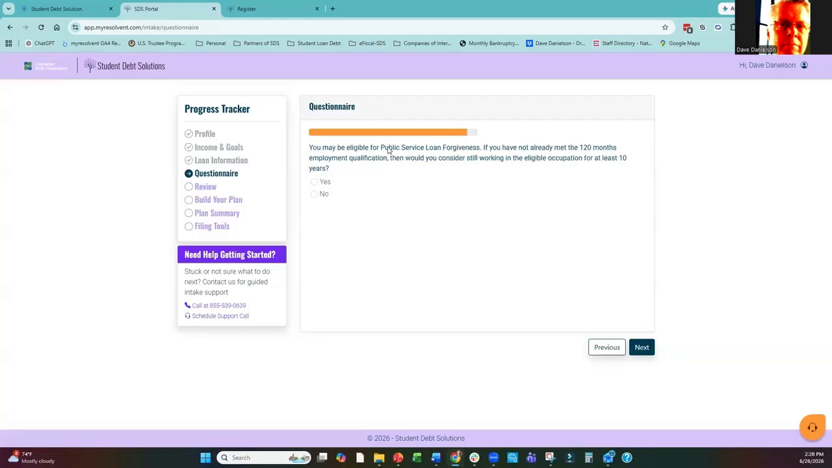Okay. You may be eligible for public service loan forgiveness. That has an obligation or a plan of 10 years or 120 months. This is essentially asking you, do you plan on doing this for the full 10-year period? You're not committing to anything, but right now, I love my job. I'm going to say yes.